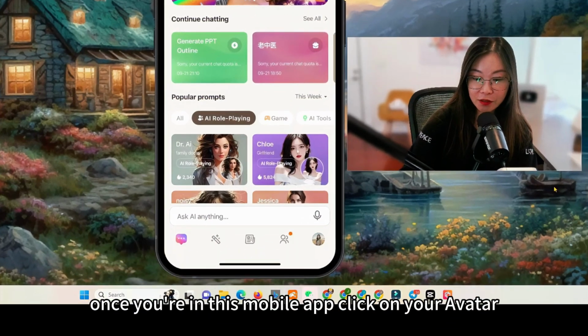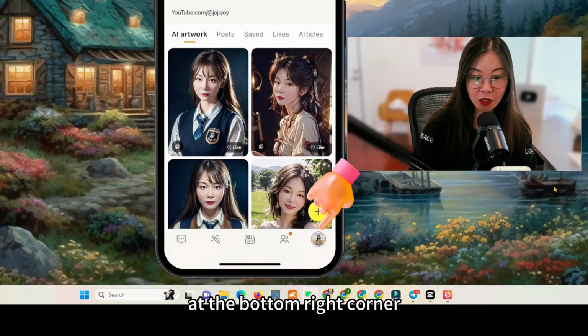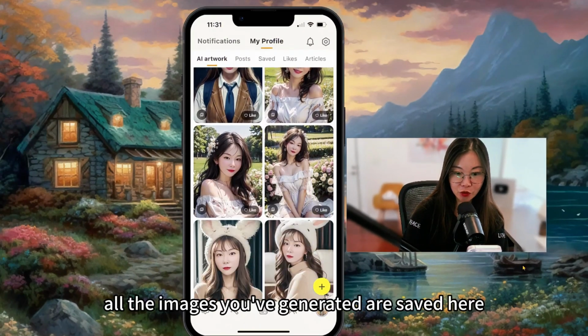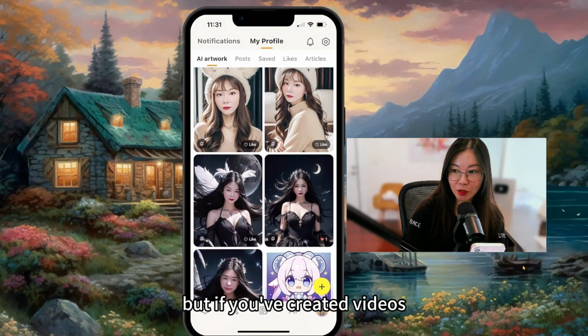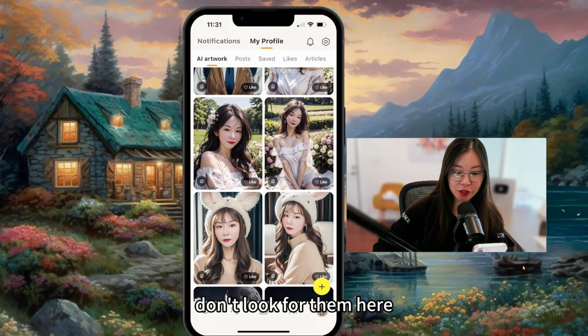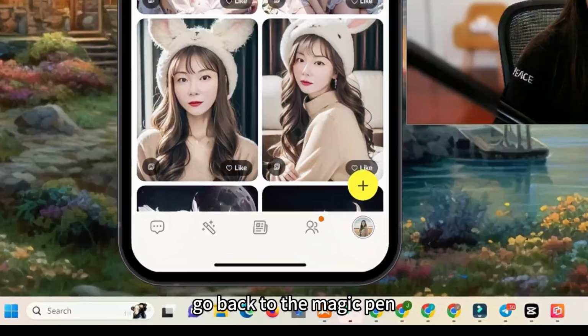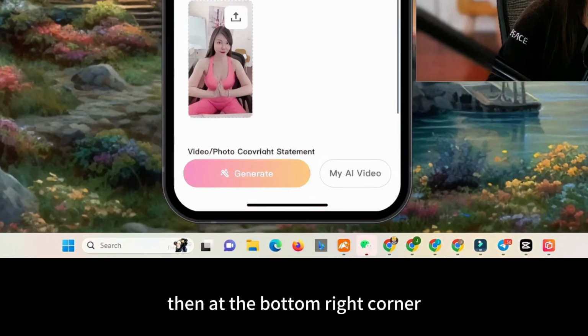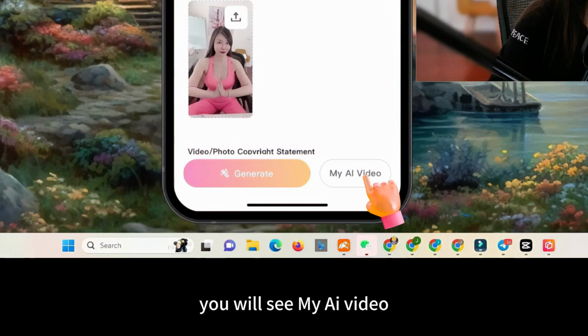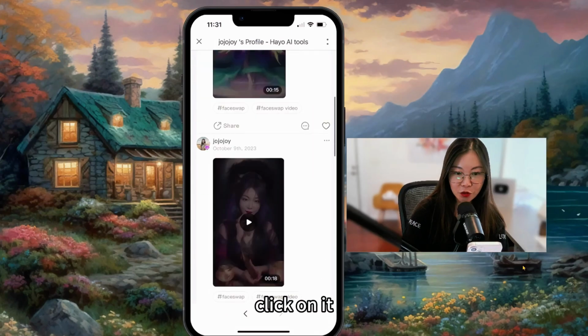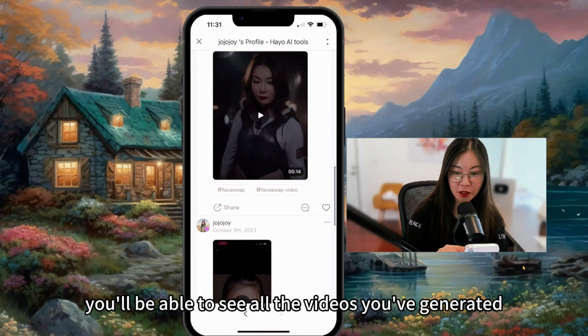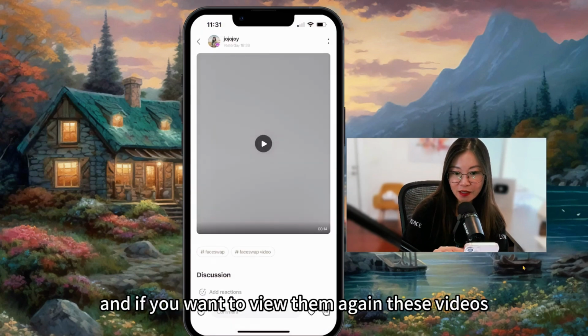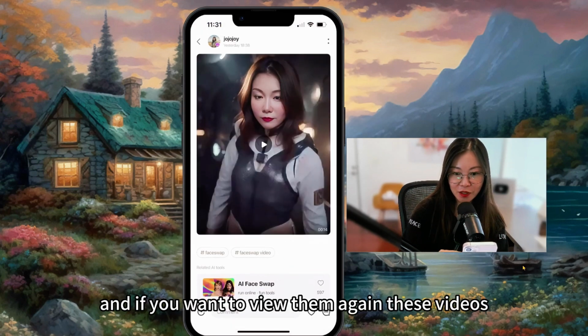Once you're in this mobile app, click on your avatar at the bottom right corner. All the images you've generated are saved here. But if you've created videos, don't look for them here. Go back to the magic pen, click on AI video swap. Then at the bottom right corner, you'll see My AI Video. Click on it. You'll be able to see all the videos you've generated. And if you want to view them again, it's right here.